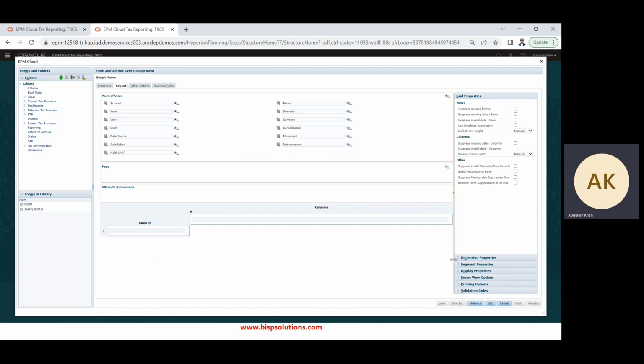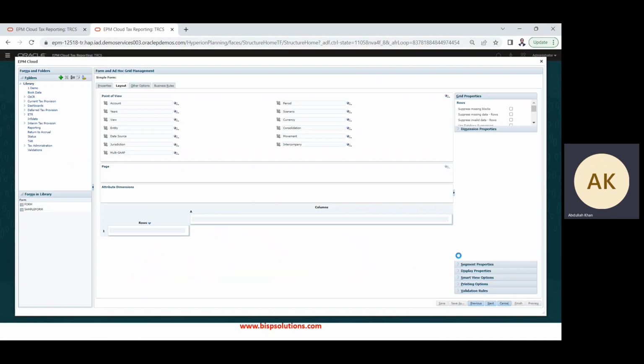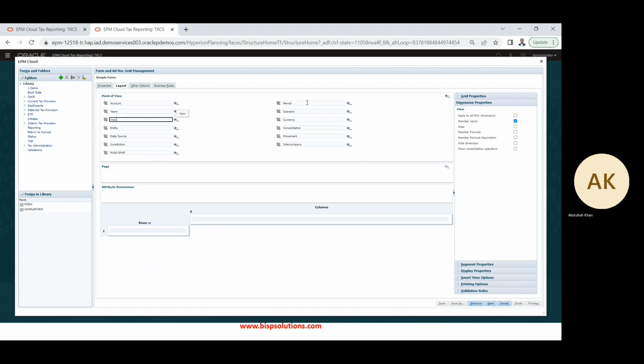So after looking at the grid properties, the next properties that we are going to see are the dimension properties. The dimension properties will get selected or viewed only when we select a particular dimension. Right now, in case I click on view, it will provide me all the properties for view. Or if I select period, it will provide me all the options or properties for period. So this is basically the dimension properties.